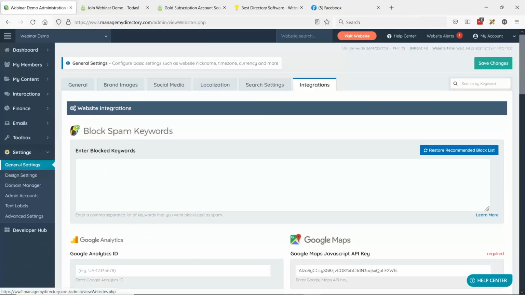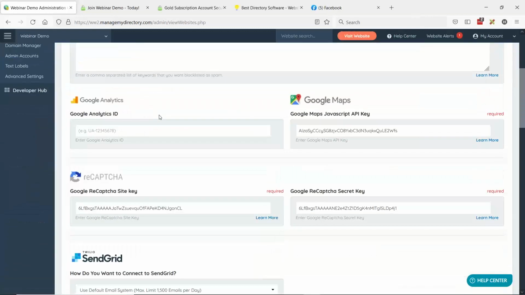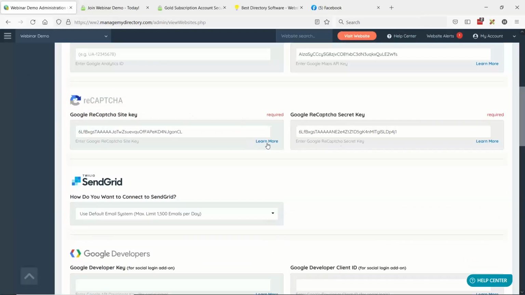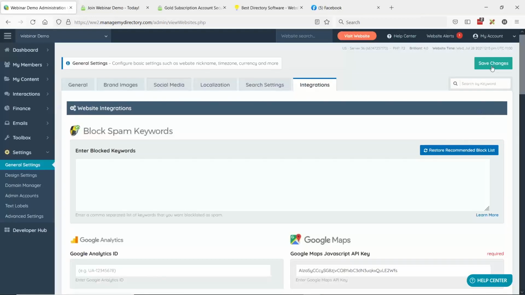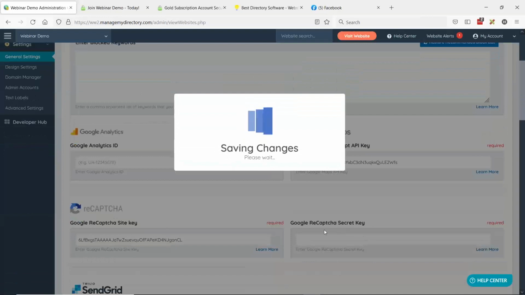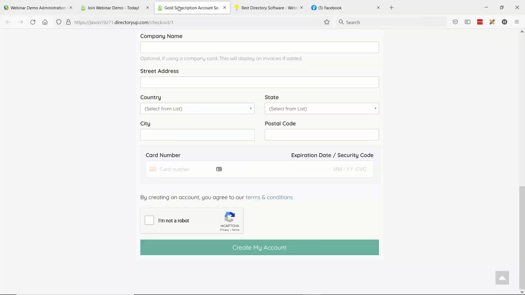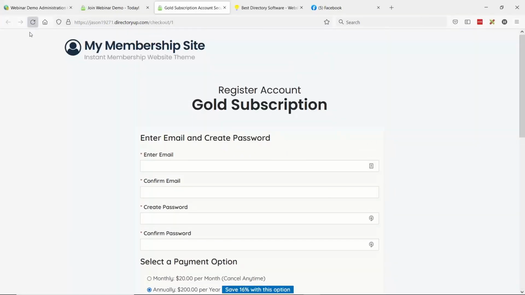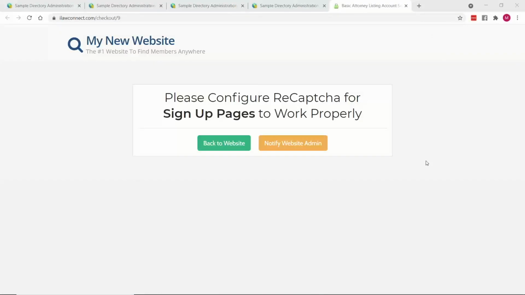So in your general settings, in the integrations tab, there's 2 inputs. There's learn more buttons if you're not familiar with this process. It's probably one of the easiest things to connect to your site. It probably takes less than 2 minutes. But if one of these fields is empty, I'll just go ahead and delete that there and save the changes. If both of those fields don't have values, what you'll see instead is a message like this. It says, please configure reCAPTCHA for sign-up pages to work properly.